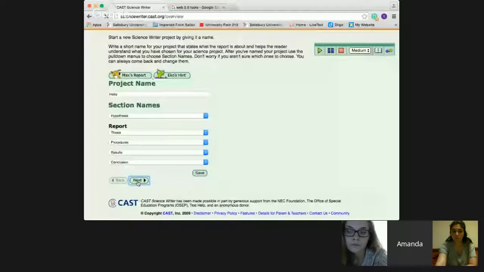So then they go to the next part. So after they name all of them, the program takes them through each section, and they write their hypothesis, and then they write their thesis and their procedures and the results.